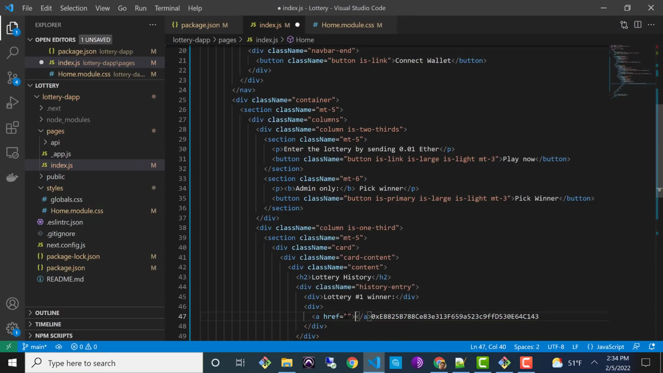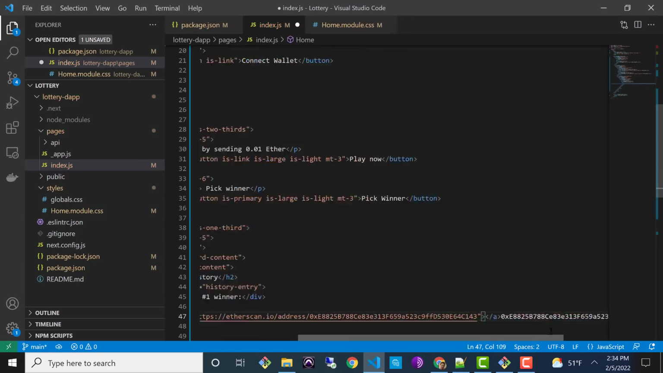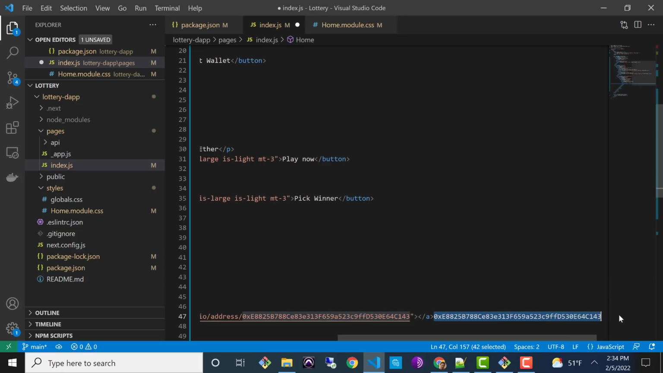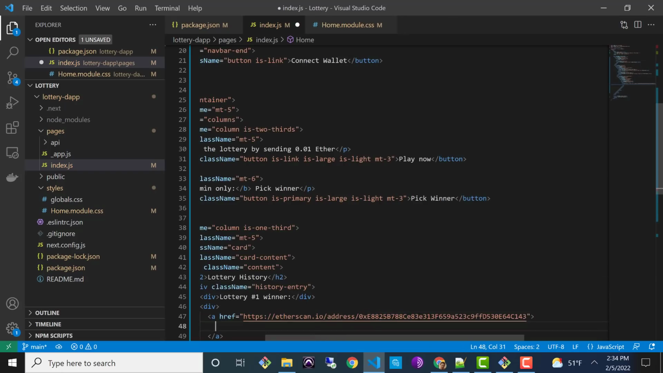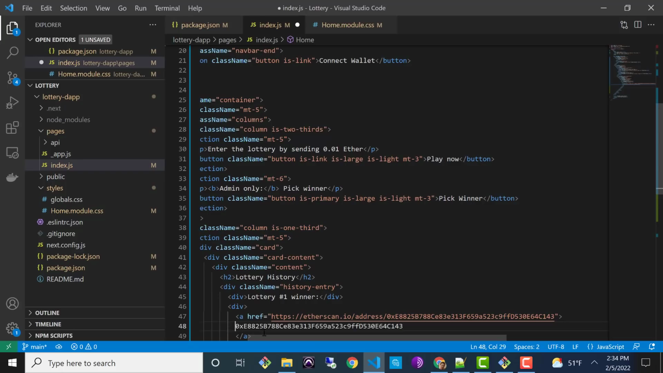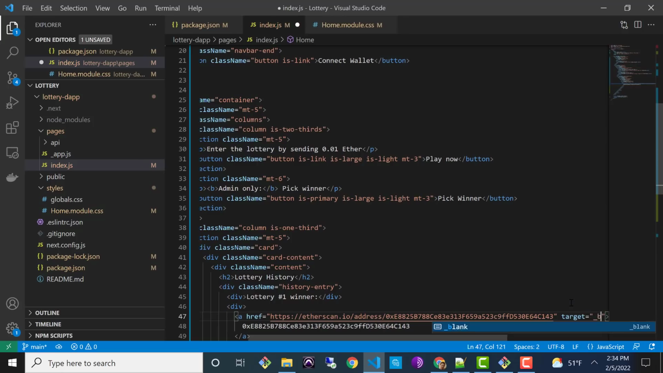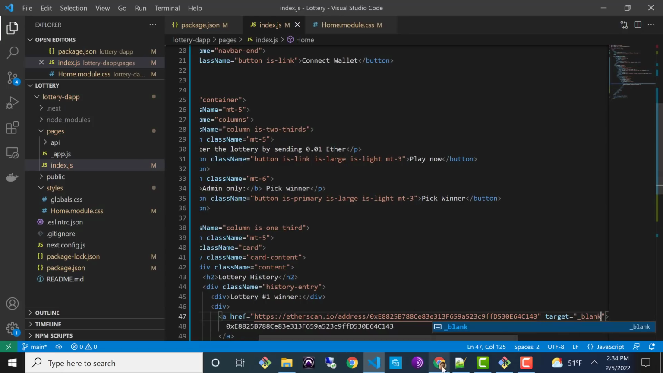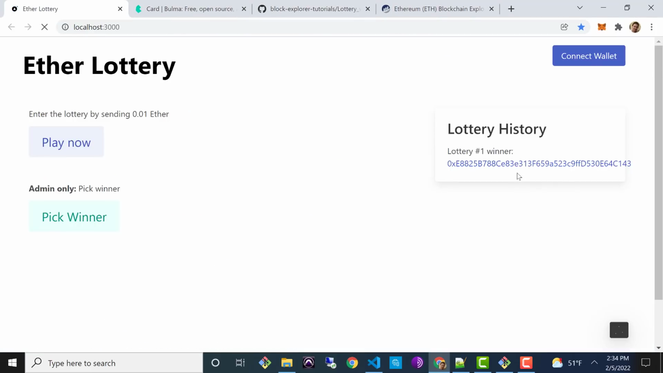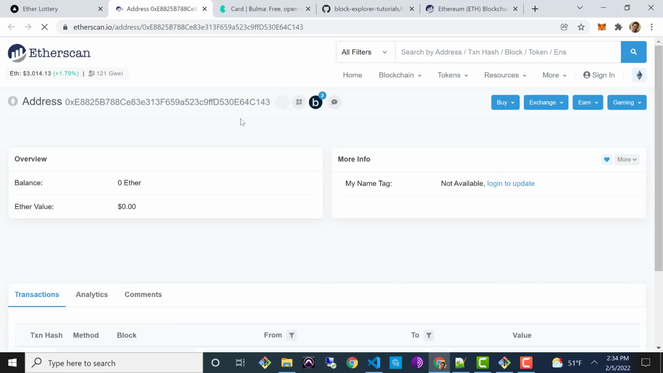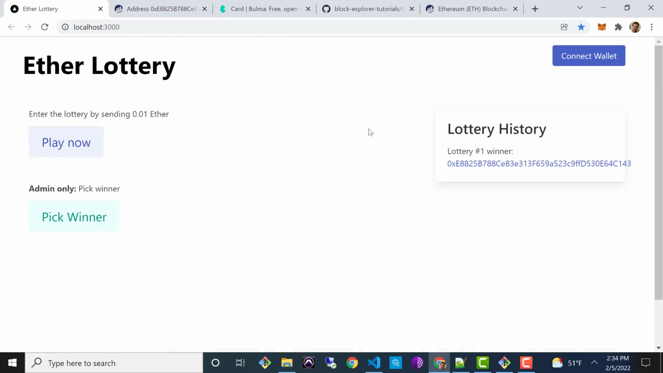Okay, so I'm going to say href equals, and I'm going to paste in that address. And again, we'll make this dynamic a little bit later. But for now, let's just hard code this in. And then another thing we probably want is to make sure this opens in a new window. So I'll say target equals underscore blank. There we go. Let's check this again. Yeah, so now this is a link, and this should take us directly to our Etherscan page. Great. Okay, so far so good.